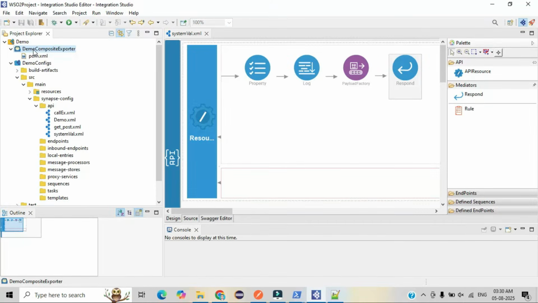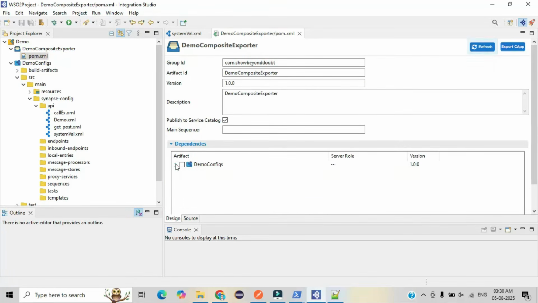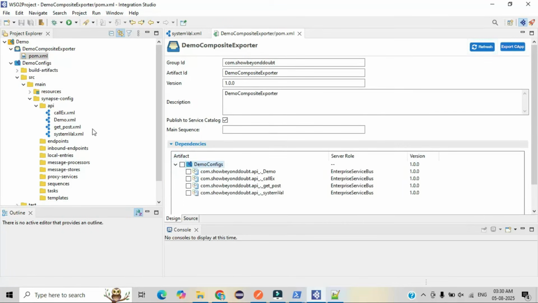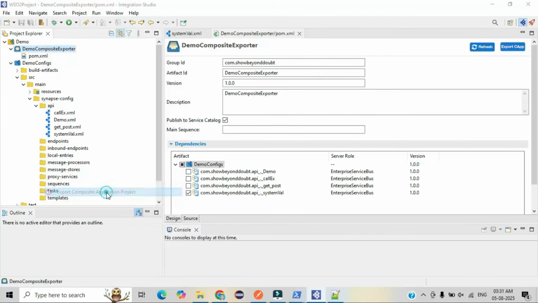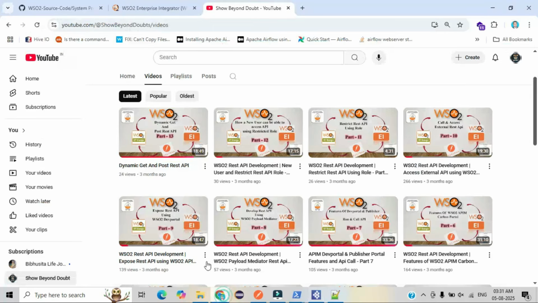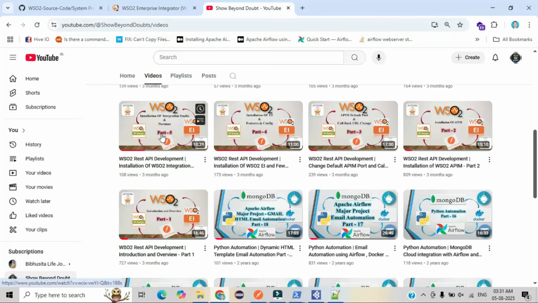So let's build one car file. Click the pom.xml. In pom.xml, which file do you want to build? I want to build the system val, so I need to select that one and save this file. If you right-click the demo composite exporter, it will give you one option, export composite application project. I already explained the step-by-step process. If you go through the part 5 video, you will understand the features of WSO2 Integrator.